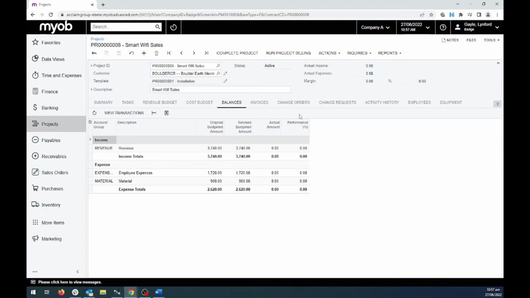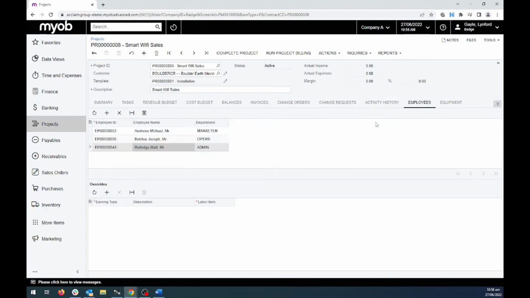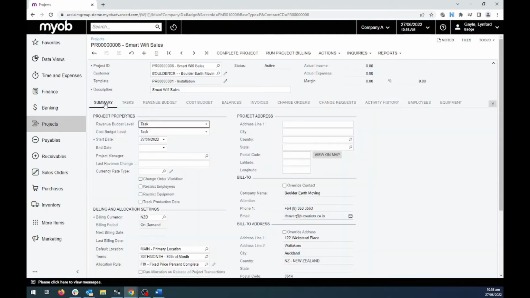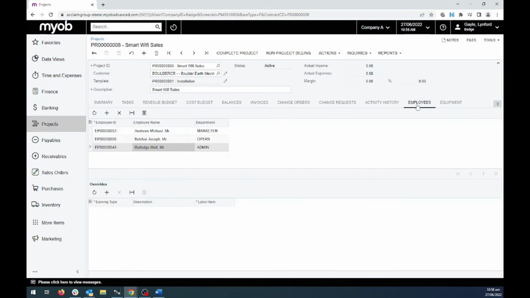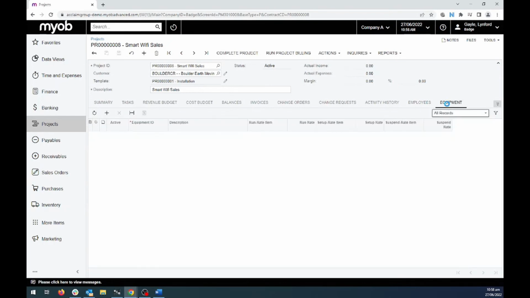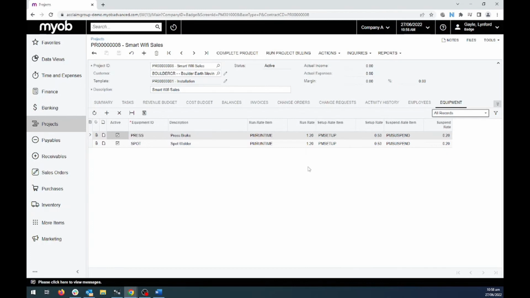You can assign employees to the project if the Restrict Employees option on the Summary tab is ticked, and only these employees can create activities, time cards, and transactions on the project. Similarly, the equipment assigned to the project is listed on the Equipment tab if the Restrict Equipment option is ticked. Only these items can be used on the project.